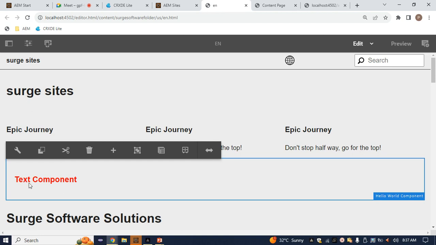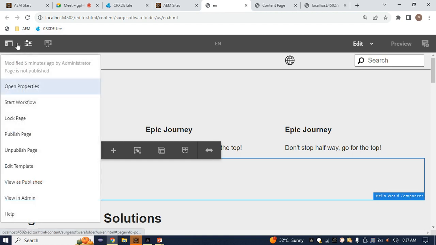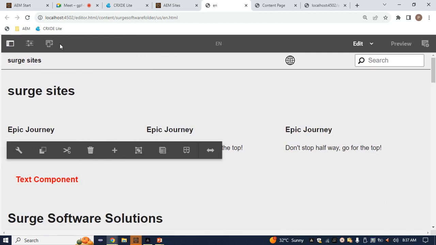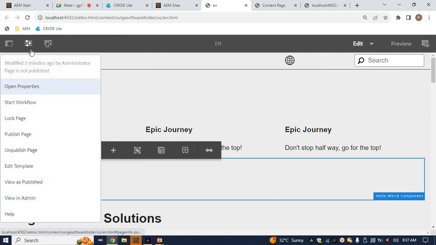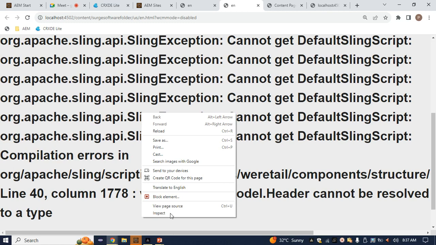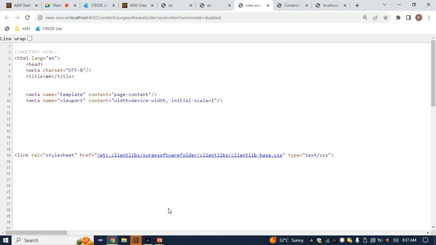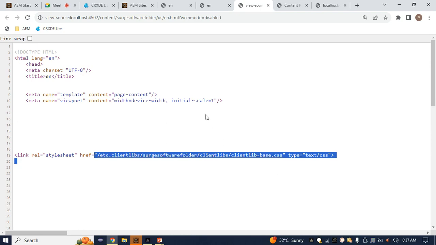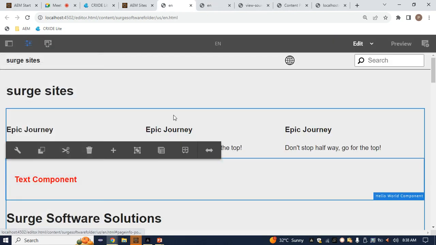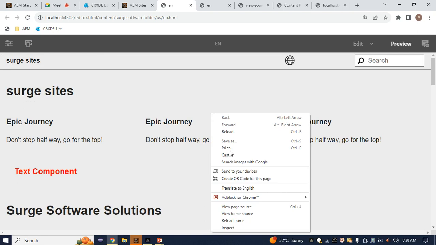Here you see our CSS has applied. Now click on this, or view as a publish. Open this one as a publish, right click there, view page source. That's nice. So here you see it's loading only one Clientlibs here. Okay, no issue. Preview, right click, view page source.